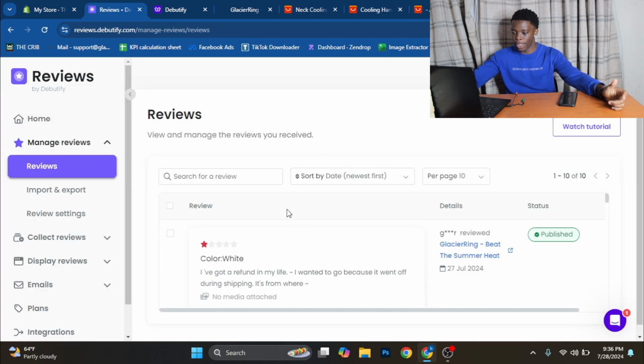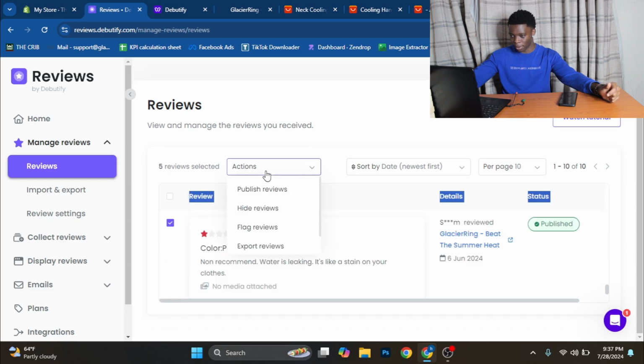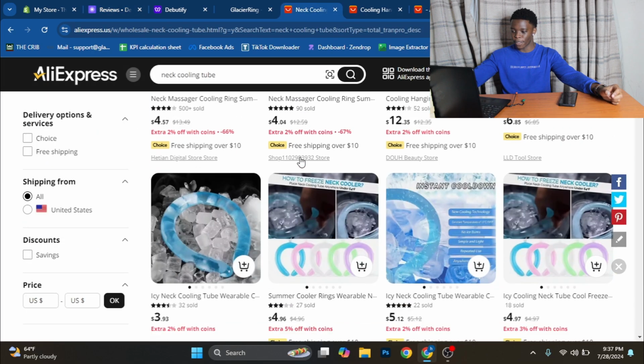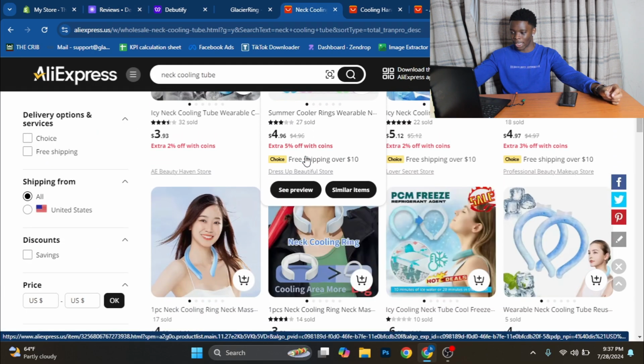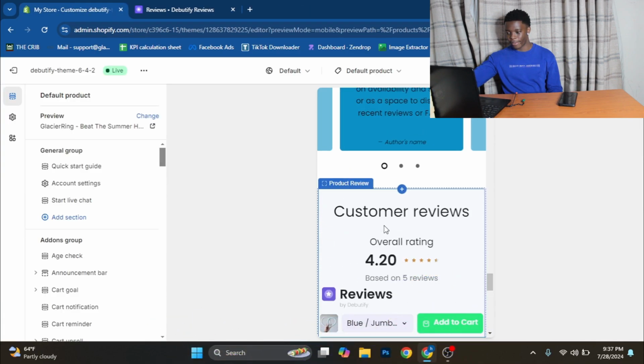And once your reviews load in, they might automatically publish like mine did. So if you want to remove some, like these 1-star ones, select them, click actions, and then hide reviews, and doing that is going to hide them. And you can keep looking for as many reviews as you want. I don't really need that much, as this is just a tutorial. And voila, there they are.